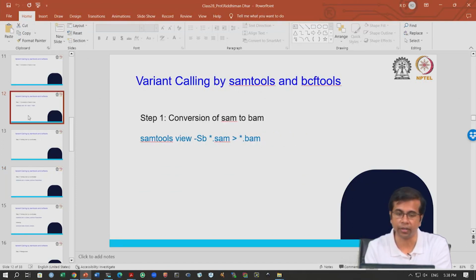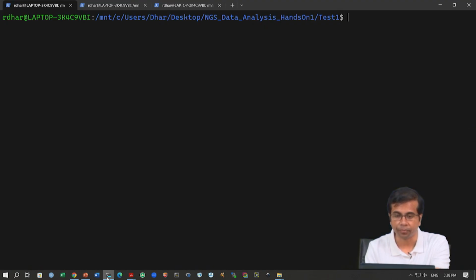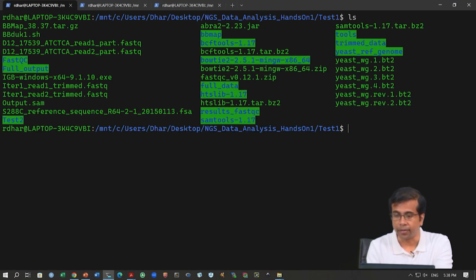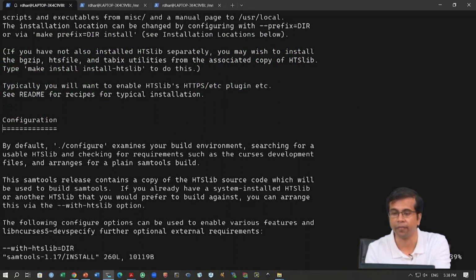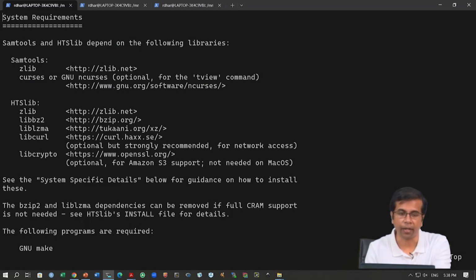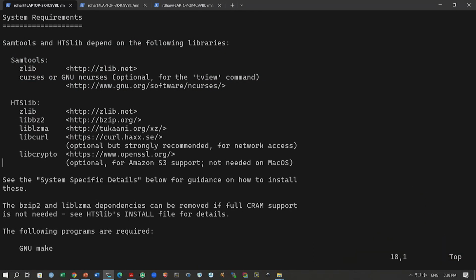We will start with this first one, which is the conversion of SAM to BAM. As I promised, inside these folders for samtools, you will have something called an install file, and this will describe everything that you require to install these programs.